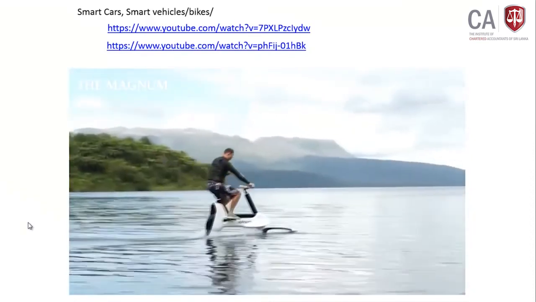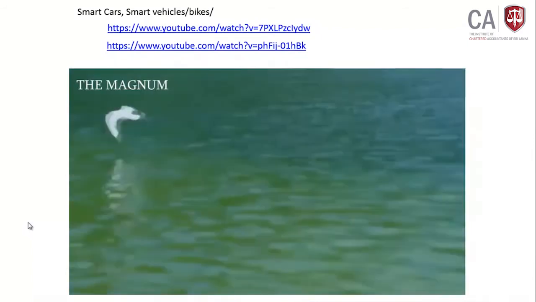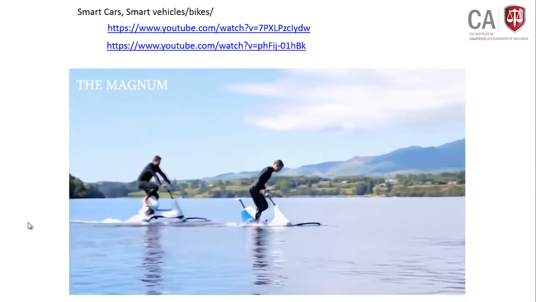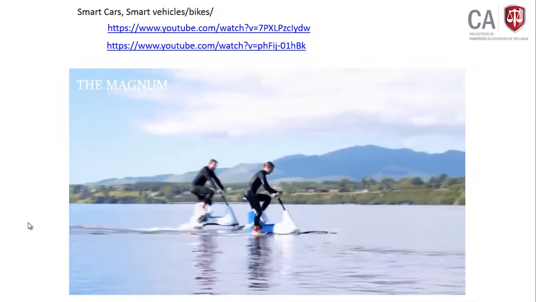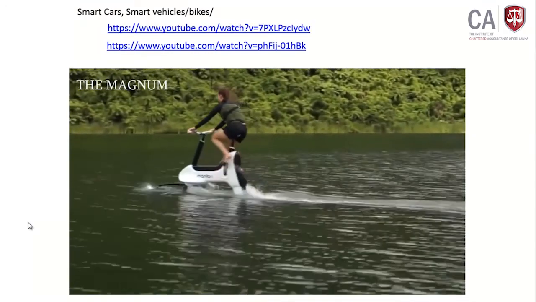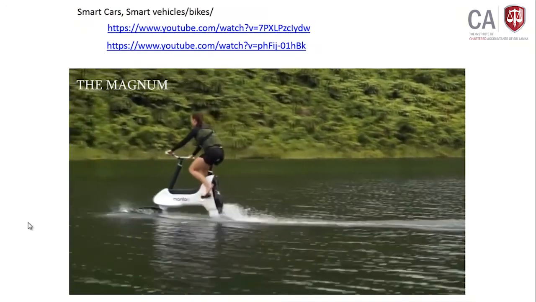So these are smart bicycles and smart equipment that you will be able to use in future. But in some other countries, this is heavily used. So I am not going to detail about this one. I will go to the next slide.